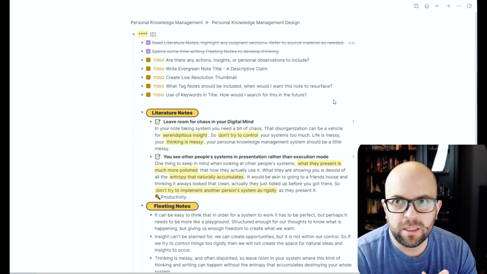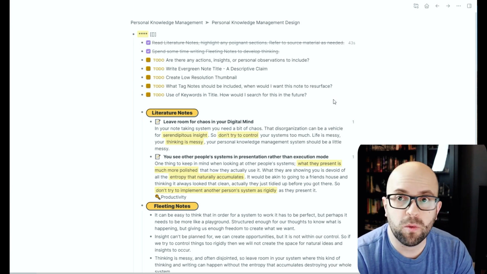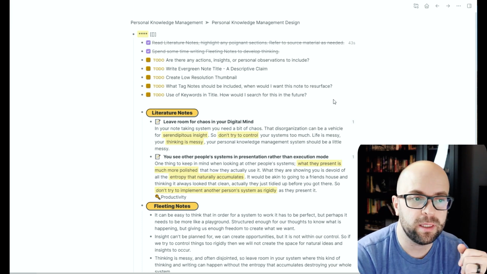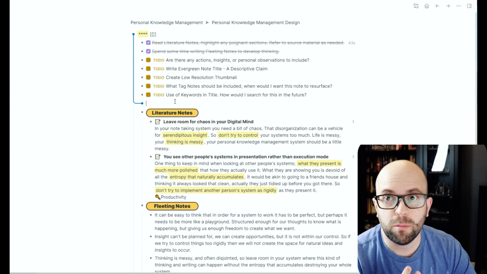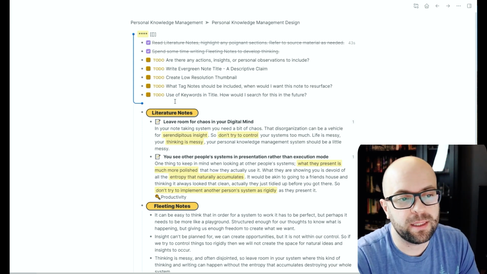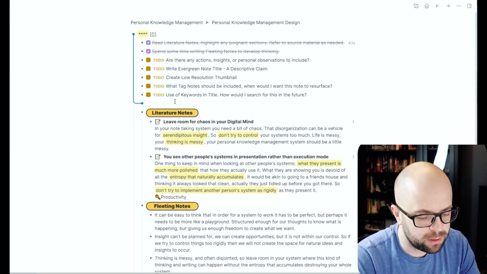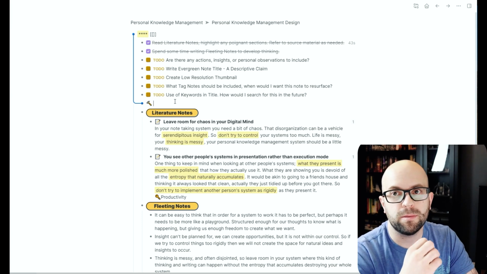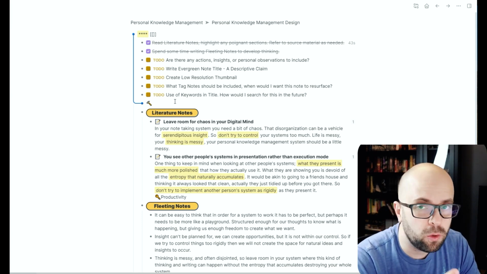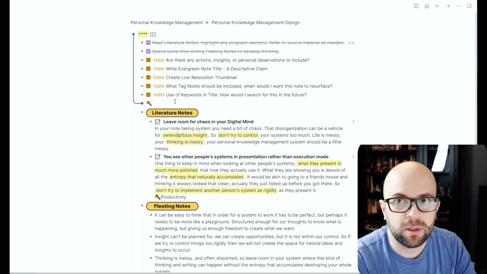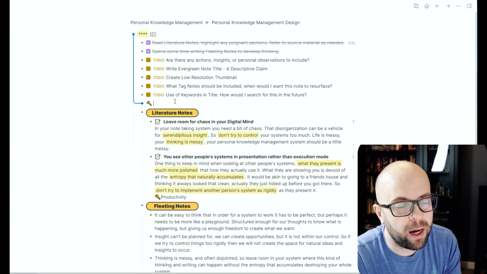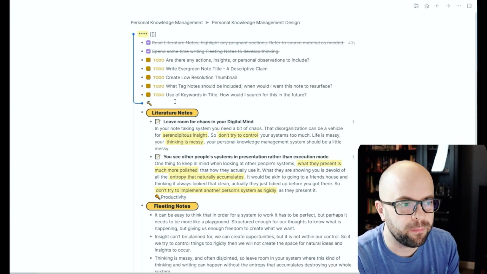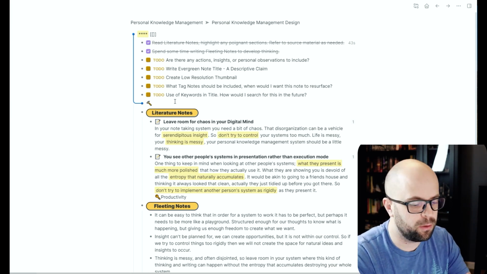Are there any actions, insights, or personal observations that I might want to include in this note? So now that this is in the main body of the note, and I have little emojis to bring these things to the surface. I think one actionable item is don't try to copy another person's method. Try to understand the principles behind what they're doing. So I think that is something that's coming out of this note.